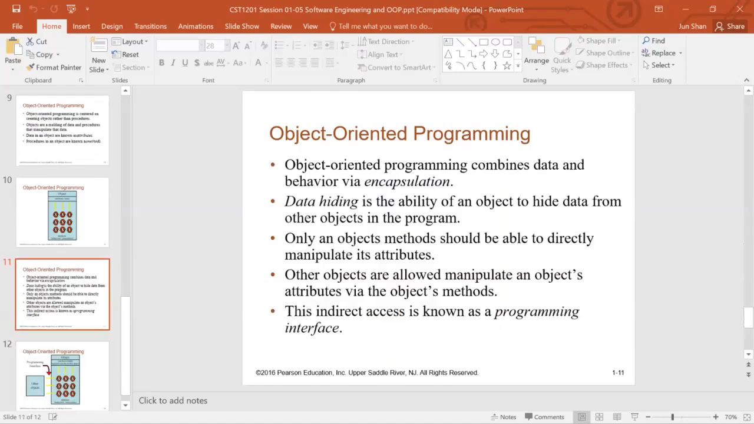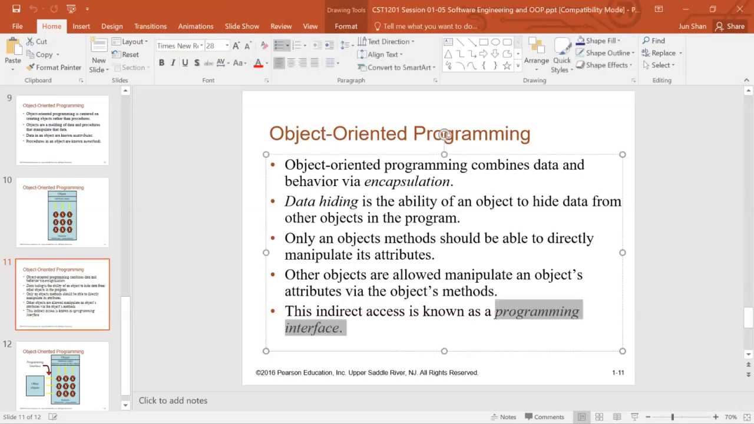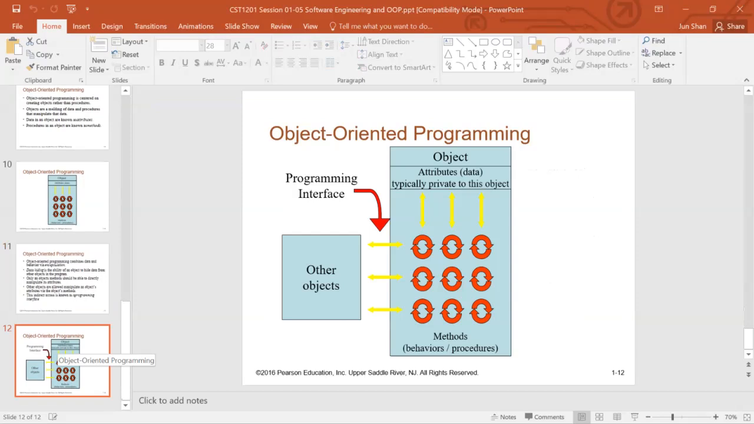Object-oriented programming combines data and behavior via encapsulation. Data hiding is the ability of an object to hide data from other objects in the program. So only an object's method can manipulate the data, its attributes. Other objects have to use the object's method to manipulate the attribute. This is known as a programming interface. We will cover object-oriented programming in the second part of our course. At that time, all these will make more sense.